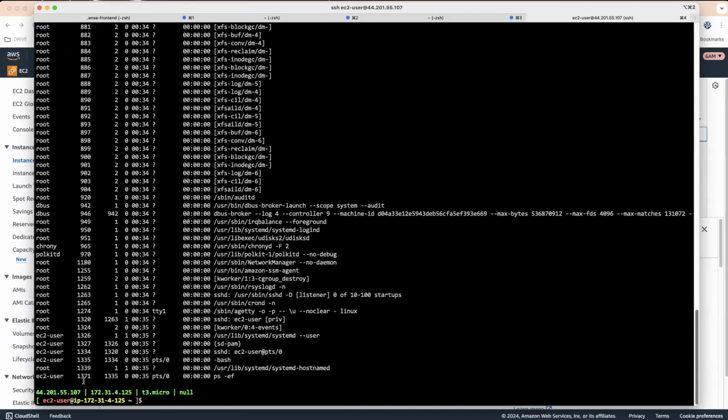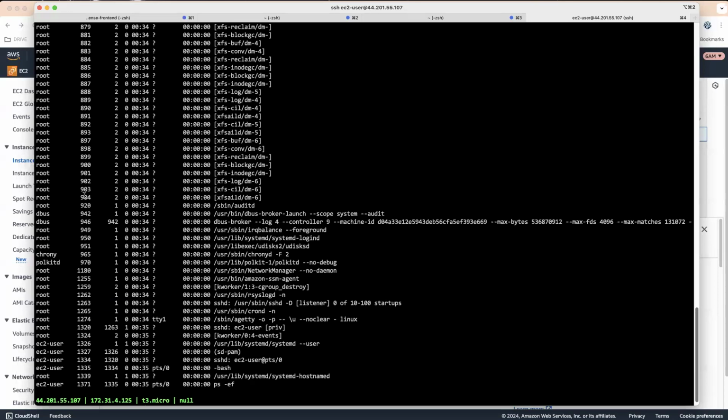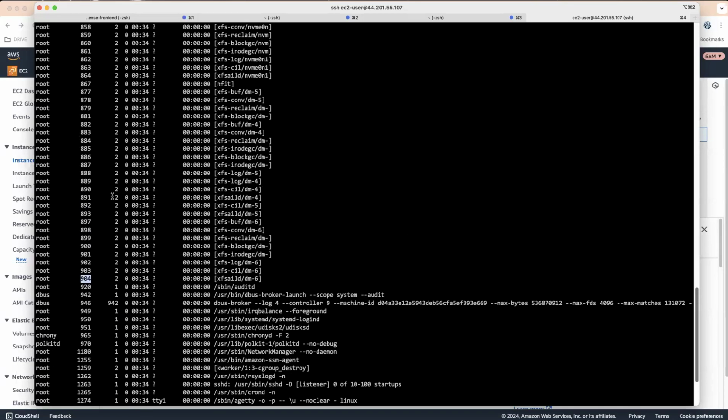For example, you take 1371 and the parent of this is 1335. Now, if I go with 1335, who is the parent? 1334. And if I go with 1334, it is 1320. And for 1320, the parent is 1263. And for 1263, I end with number 1. But for some processes you see the number 2 is the parent.